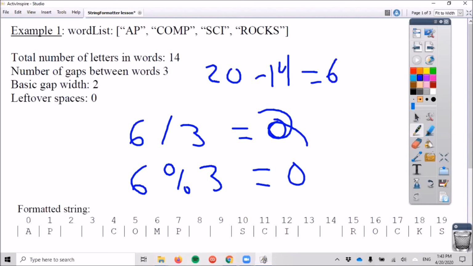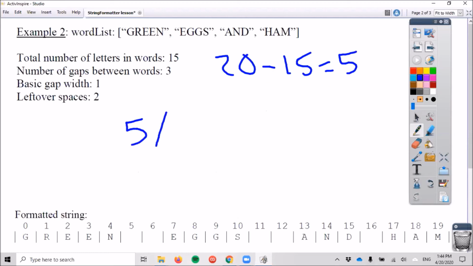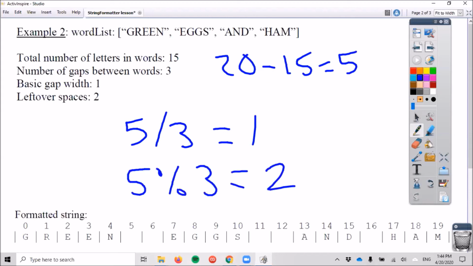Let's do the next one. That was just the easy version. Here, first of all, obviously 20 take away 15 means we have 5 spaces to account for. 3 gaps again, because 4 minus 1 is 3. And now when I do the math, it goes in once, and then the remainder is 2. So the math is easy. That's where you get the 1 and the 2.